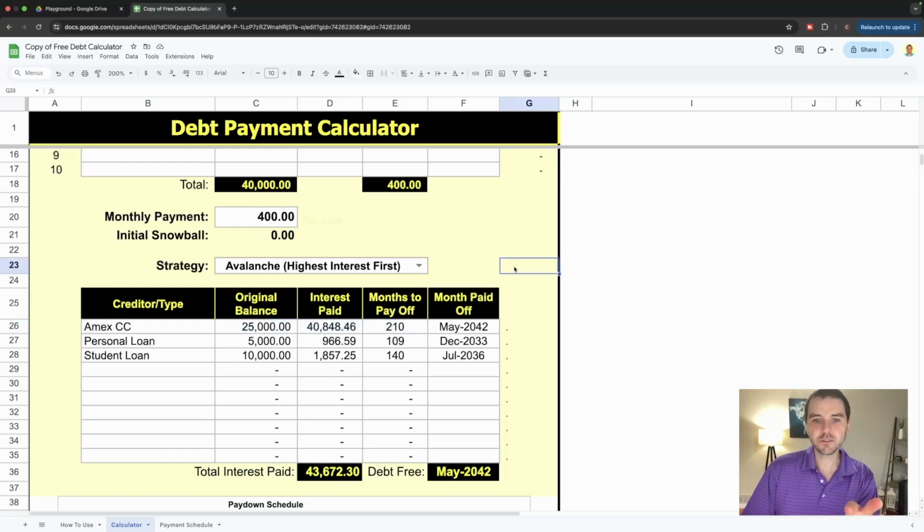But what I want to show you is how impactful the power of $100 is. Again, our minimum payment is $400. So let's say we're making $400, and we're going to use the avalanche method since we're technically going to be paying this off slightly sooner. I just wanted to use this one as an example.